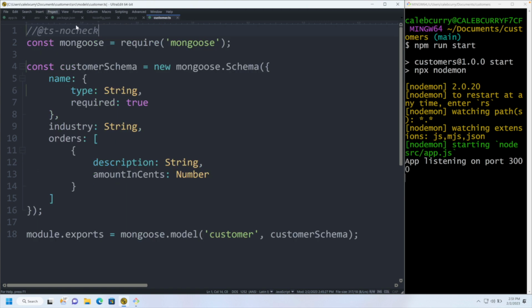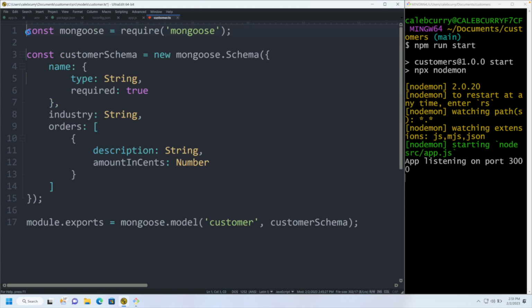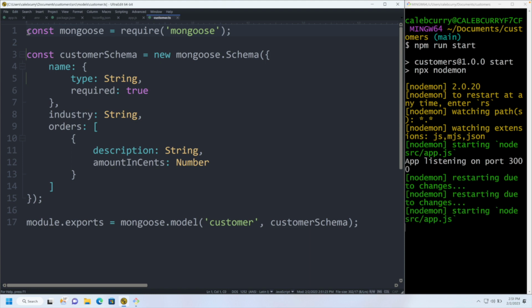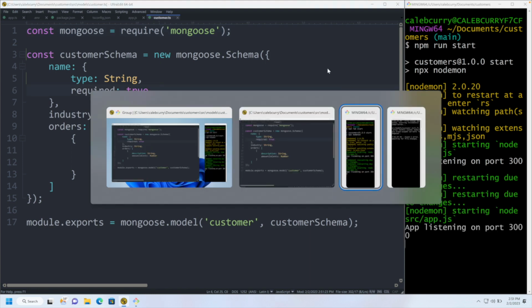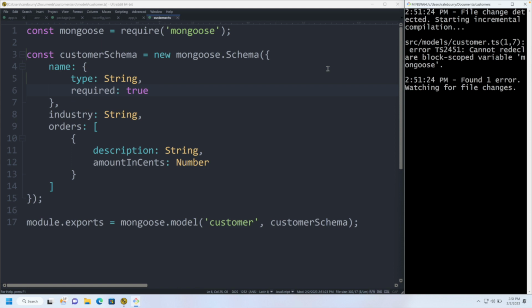So the very first thing I want to do is just remove this line, and this is going to bring up the obvious errors in our code. Now to see these, I'm just going to switch over to the other terminal, and the error says cannot redeclare block-scoped variable mongoose. So we're going to talk about the fix for this, but we're going to change a lot in this file, and in the process this error will go away.